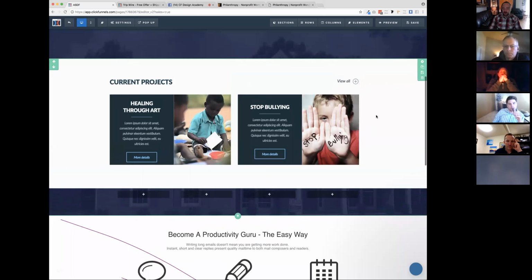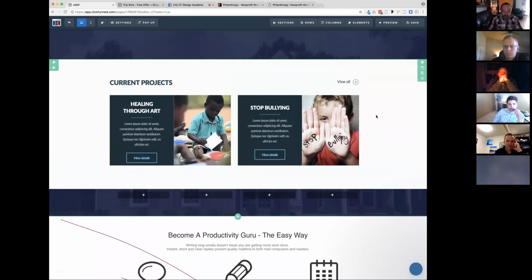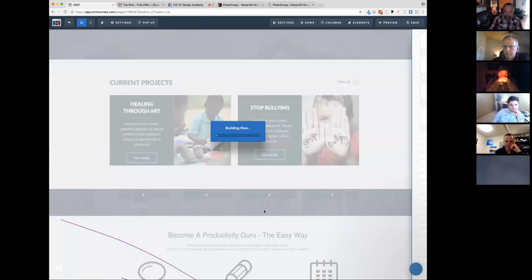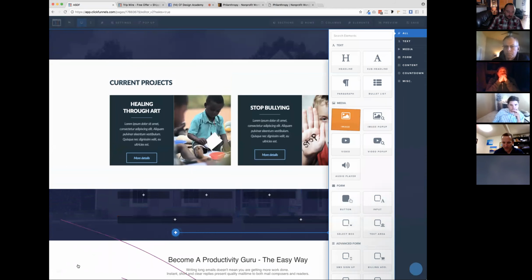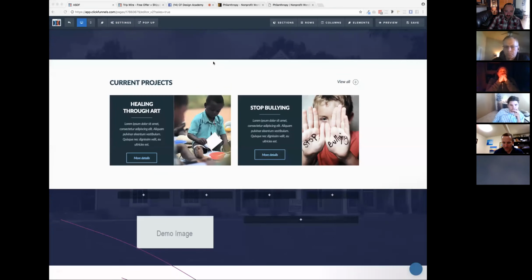And what I tell people is if you just can't figure it out, then bring it into Photoshop or Canva or something and do it. Let's say that I designed this right here in Photoshop or whatever. You can just come here and add an image, and you could design that in Photoshop, and then just do it like this.